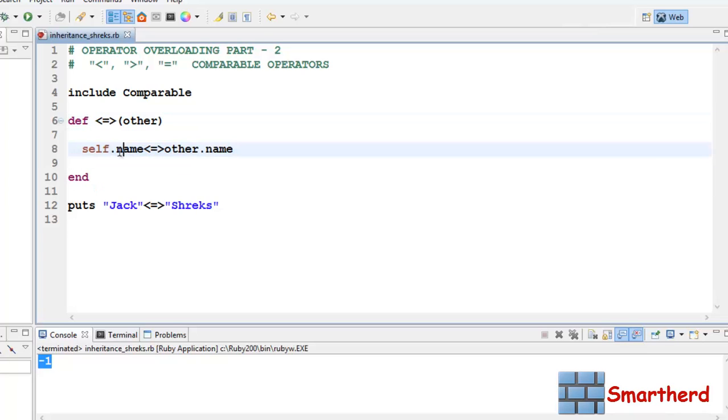Now let me explain how this method is working. We are sending this string Shrikes to this object other. This object contains a variable, and that variable is name here. You can change this variable to anything like color, integer or my name, your name. It is actually user defined. Then this value of Jack is passed to this self object. self.name is compared to other.name and then we are returning the value as an integer. If you don't write the return statement, it will also work. It will return an integer -1, 0 or 1.